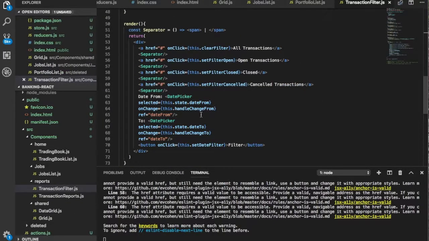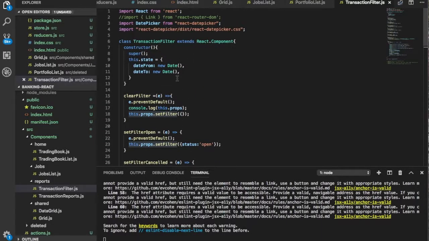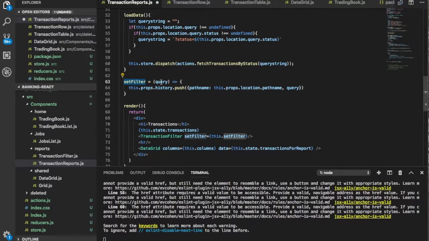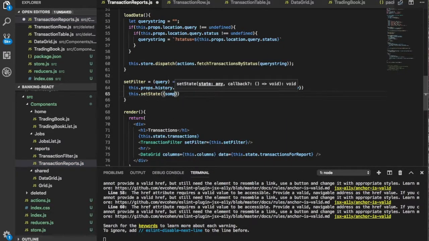So every time we click on a filter, it calls these functions, and those functions in turn call the parent function, which is sent through props, which is set filter. So suppose you send a value from here, you can set the parent state like this.setState, say some property and the new value. So you can do it like this.